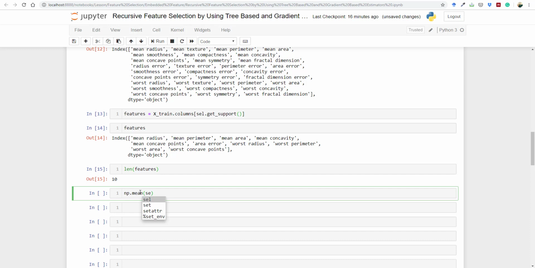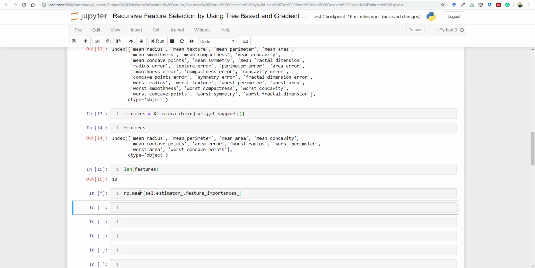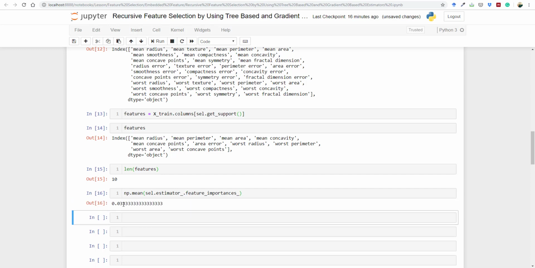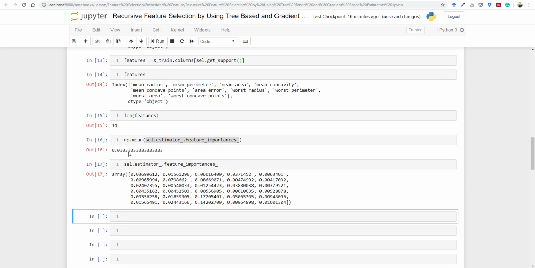Now let's find out the mean of those features' importance, which we can get with the selector.estimator_.feature_importances_. So with this we have the mean of the feature importance is 0.033, and now if we print the feature importances, then we can find out how many features are greater than 0.033. So if you see here, the features which have a value greater than this are selected.